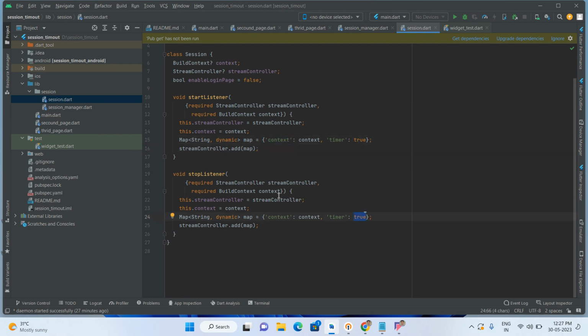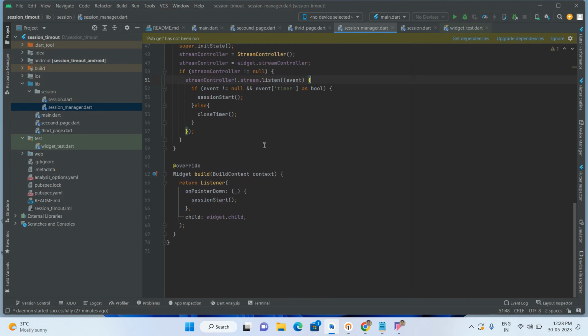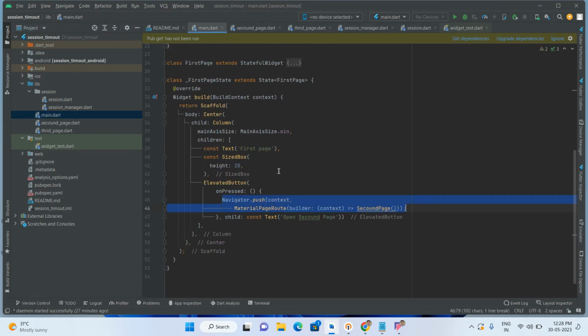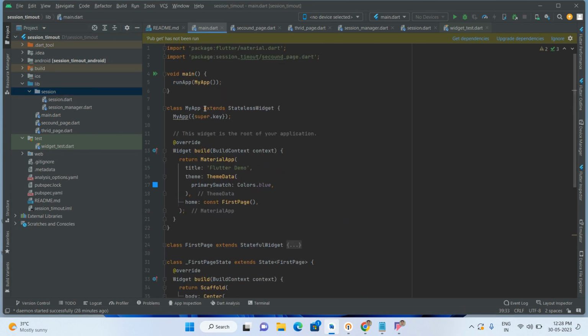In stop listener, same code, but this timer will be false, not true. This is the only difference. Our session dot file is done. Session manager also done. Go to the main dot. We have to take one more. No need, we will take it here.